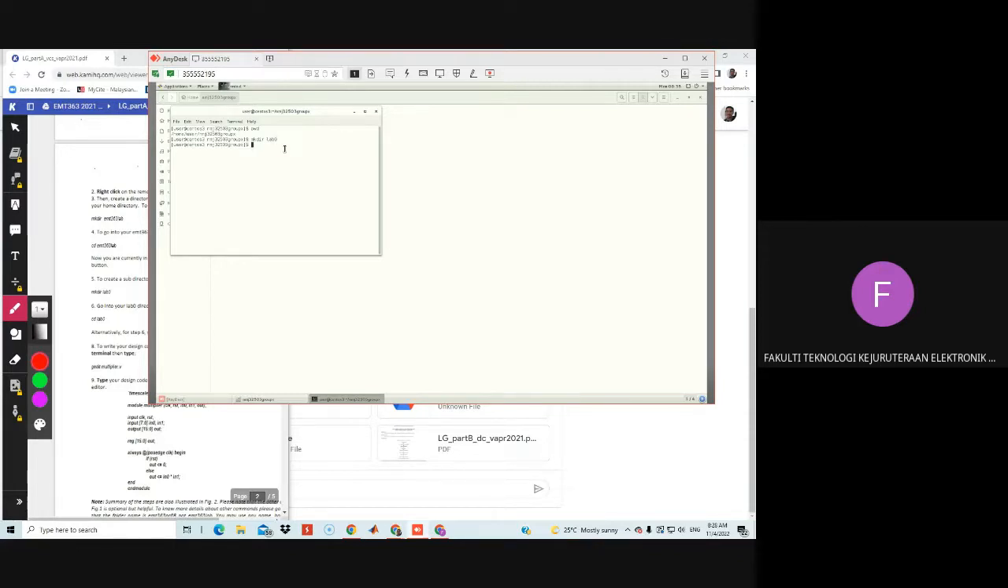Then you enter, and when you type ls, you now see the lab 0 folder. You can go into that folder by typing change directory, or cd. cd lab 0, and then you enter. Now we are inside the lab 0 folder. When you type ls, you see nothing because you have not yet created any file inside this folder or directory.